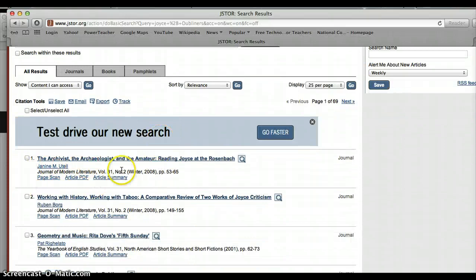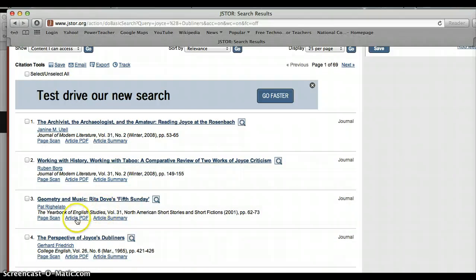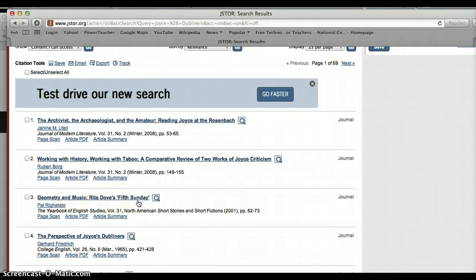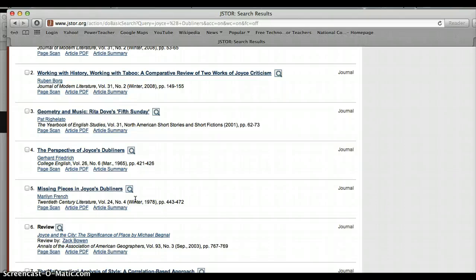Okay, Journal of Modern Literature. I'll probably find that on Google. The Yearbook of English Studies? No, not a chance. So if I want to know about geometry and music, in the fifth Sunday, I don't know how this is related to the Dubliners, but I'm sure it is somehow.